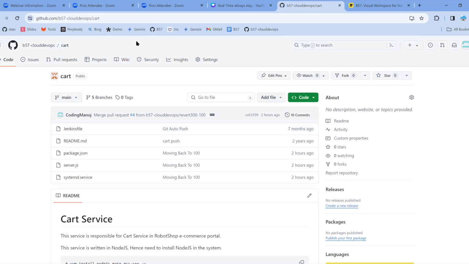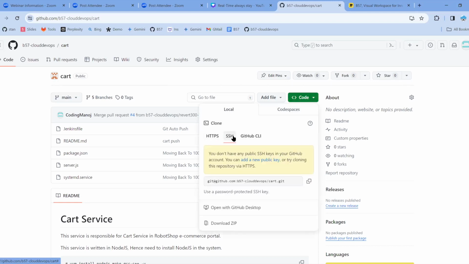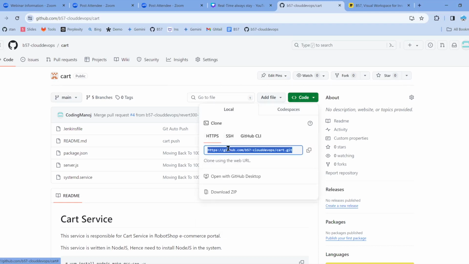When I say download, in the terminology of Git, we call it a clone. But if it is a private repository, that means no one else can download it apart from those who have access. That means if they know the username and password, or if they are authenticated to GitHub, then only they can download. So let me try to download it. There are two options, HTTPS based and SSH based. Let's go with HTTPS based.